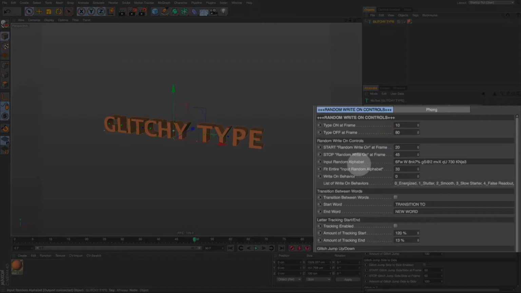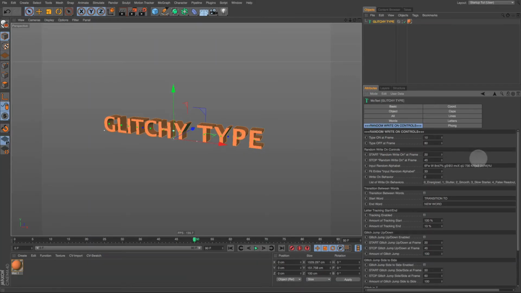Next is one of the fun parts, the input random alphabet. Here you can type in numbers, glyphs, symbols, and as you can see I've got a bunch of them in here. So let's just type in a few more. Lowercase, uppercase, numbers, as I said, just about anything. And spaces add some cool randomness in too. But I will caution you that if you use symbols or punctuation or anything that's not part of the typeface that you've chosen, you will get some quirky behavior.